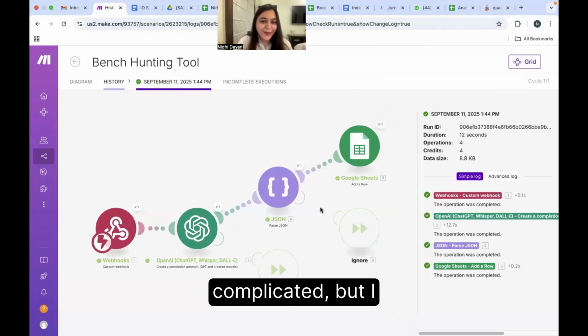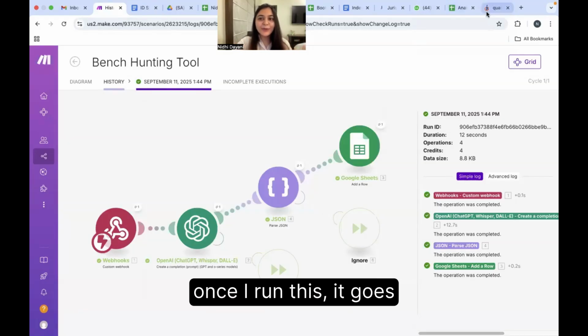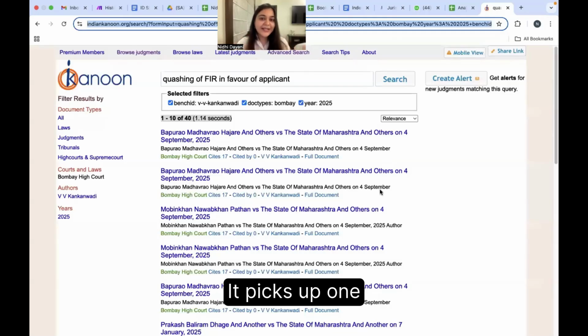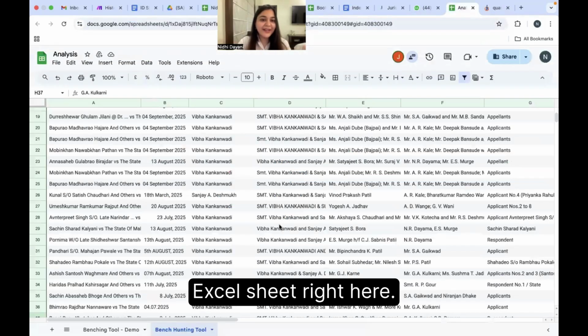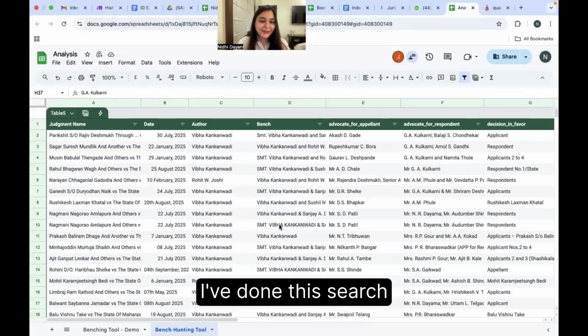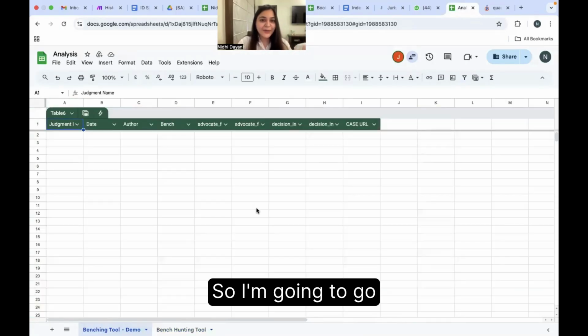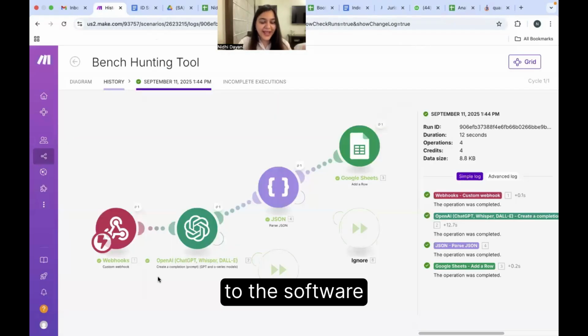It may sound a little complicated, but I want to be able to run this code for you and show you that once I run this, it goes to Indian Kanun, it picks up one judgment at a time, analyzes the whole thing, and then gives me all the data into an Excel sheet right here. I've done this search already, but let's do it live for all of you. So I'm going to go to the software and now run it.